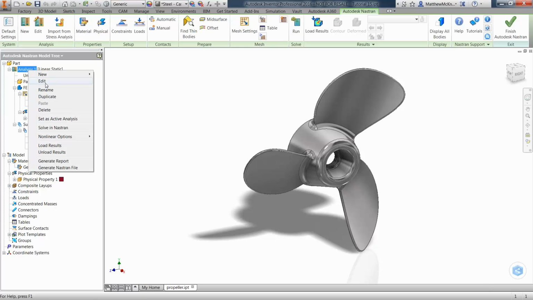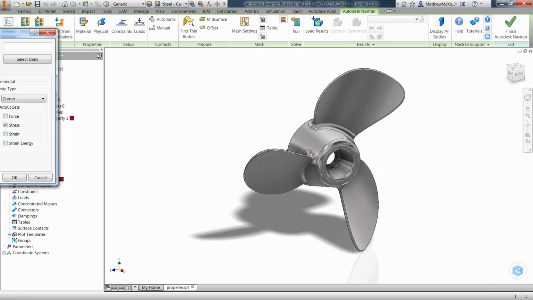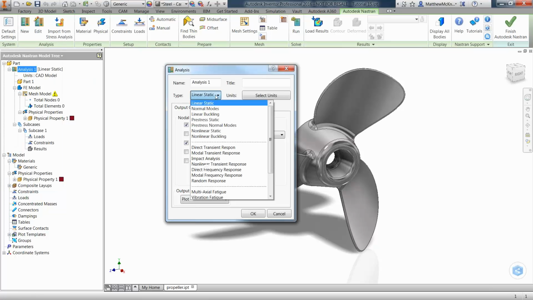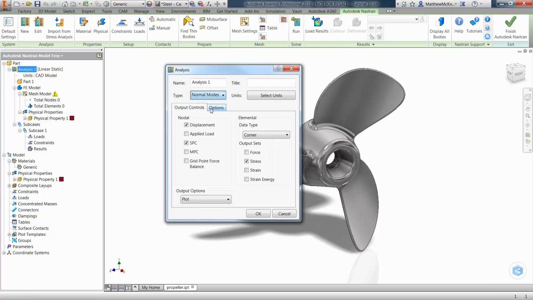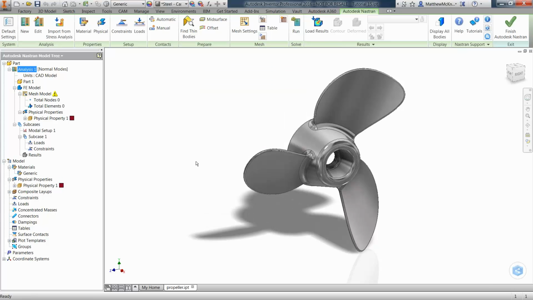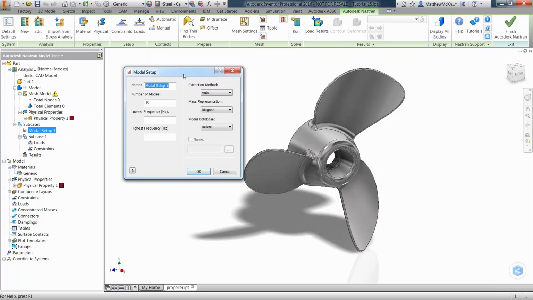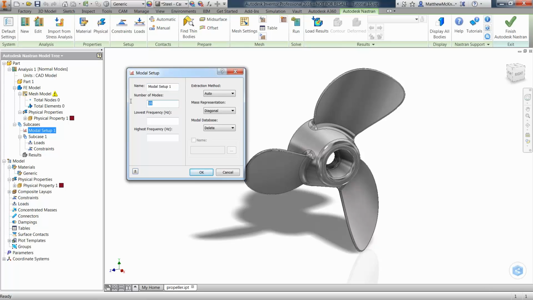So the first step to running a modal analysis is to edit that study type and change it from linear static to normal modes. This is going to switch us into the environment where we're looking for the natural frequencies of the part. There's nothing else that we need to do here in this instance. I'm just going to simply hit OK and then move on. One of the things I'll point out as a result of making that change is that now we get a modal setup inside the subcase. If we edit this, we can rename it, but we can also adjust the number of modes that we're looking for.